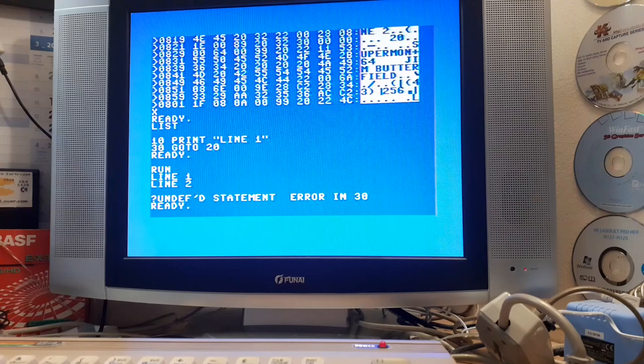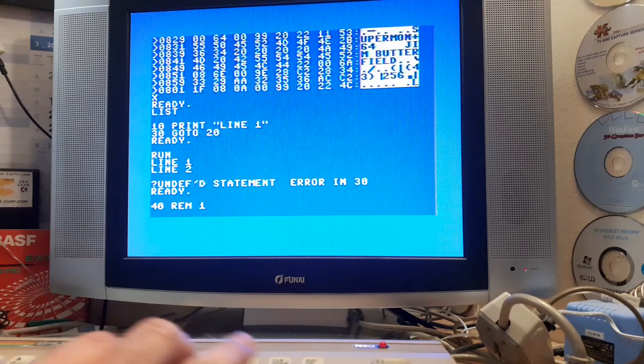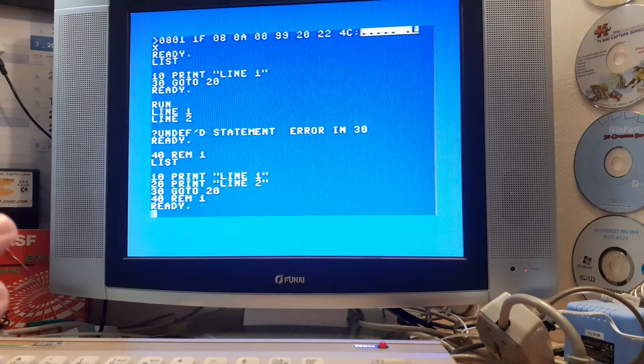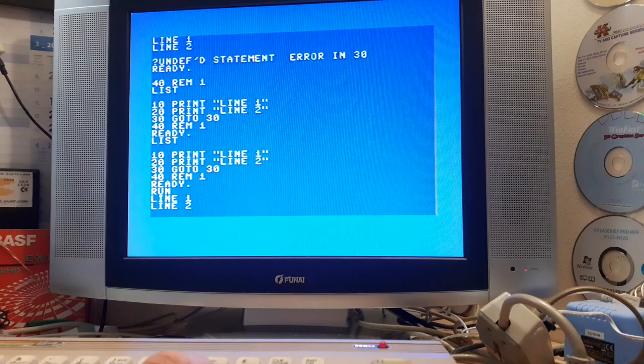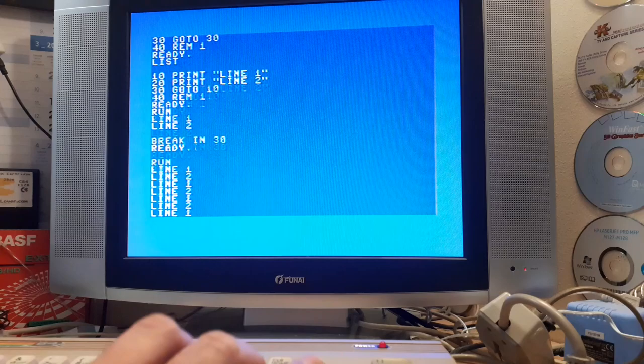However, we could say that RAM 1. Okay, let's list it. Okay, now we have rebuilt it by adding an additional line. We rebuild the pointers again, and let's say that we want to change this to line 30. So let's list it and let's run it. Line 2, line, oh sorry, to line 10. Sorry, yeah, I'm doing nonsense. Okay, so line 1, line 2, and so on. Okay, so now this is our program.